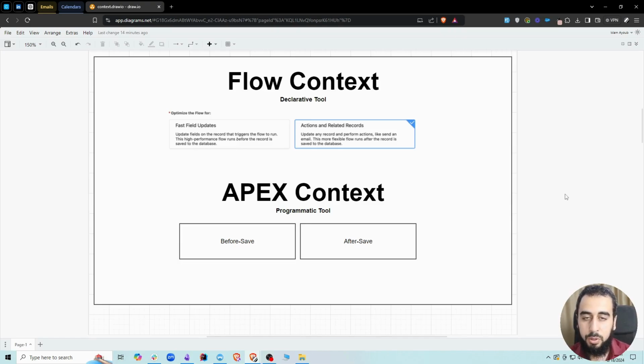In Salesforce, you could create two types of automations to run when a record is created or updated. You could create a flow, a record triggered flow, or you could create an Apex trigger. Apex is Salesforce's programming language. If you create either of those two, you will have to specify the context in which they are running. The context is either fast field updates or actions and related records for flows, or it is before save or after save for Apex, which are almost identical.